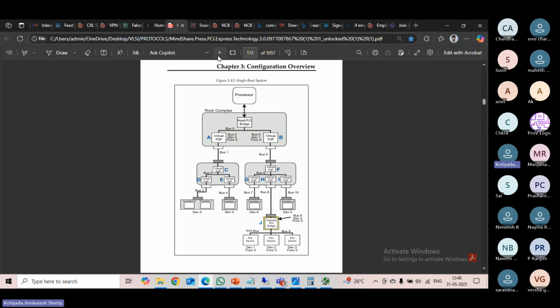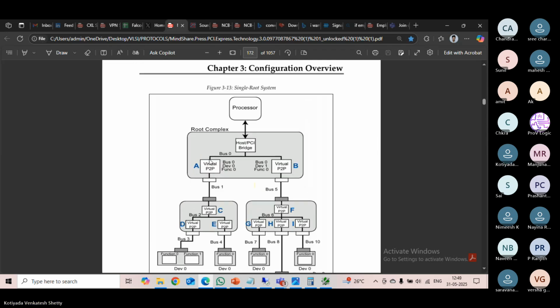See, suppose this is the root complex. This is the downstream port. This is the upstream port. This is the downstream port. This is the upstream port. This downstream port contains the three layers. This upstream port contains the three layers. So this downstream port contains three layers: transaction layer, data link layer, physical layer. Here the physical layer, data link layer, transaction layer. Every port contains three layers.